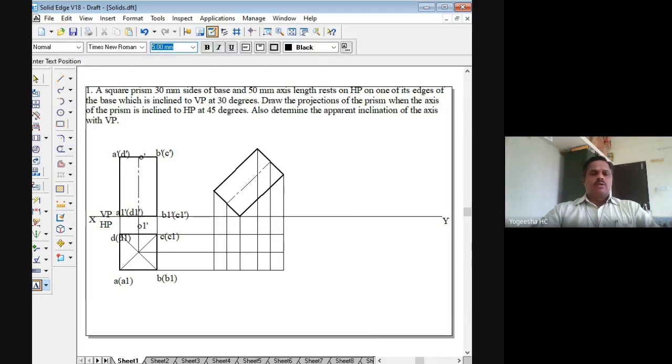What I will do now is mark the various points here. So this point is A1 dash in the bracket D1 dash, and this point is B1 dash in the bracket C1 dash, and here it is A dash in the bracket D dash, and this point is B dash in the bracket C dash, and here it is the point O dash, and the bottom base is O1 dash here. The front view points I have marked.